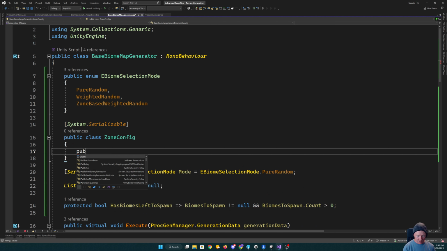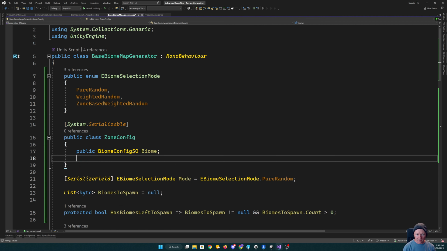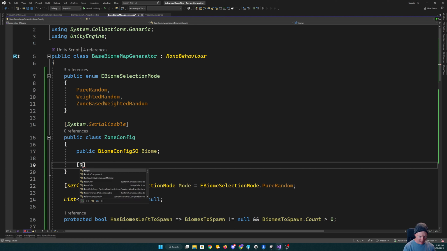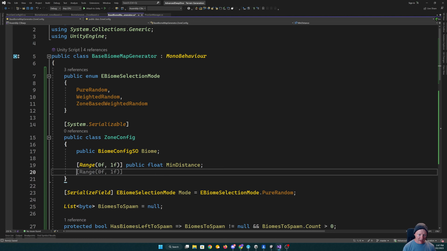So zones, well, they need to have a biome config that they map to. They need to have a distance, so a min distance, and we'll also have a max distance, like that.